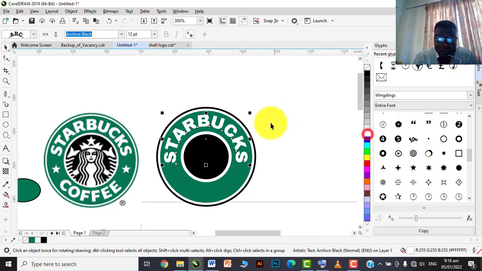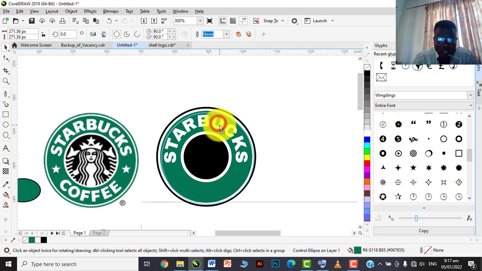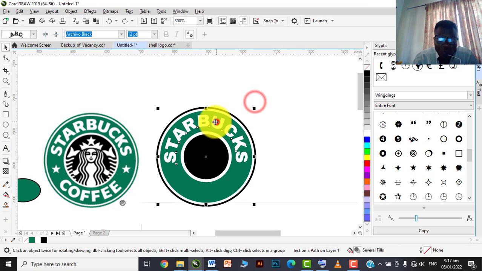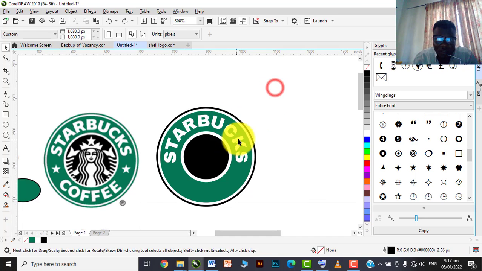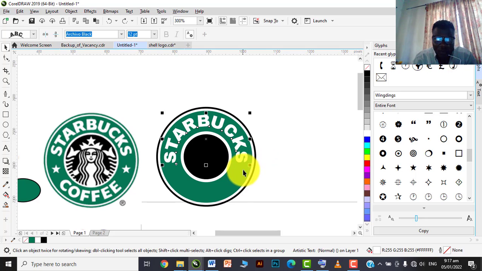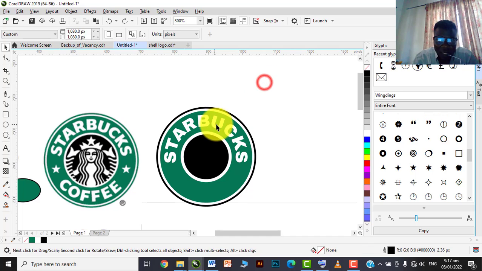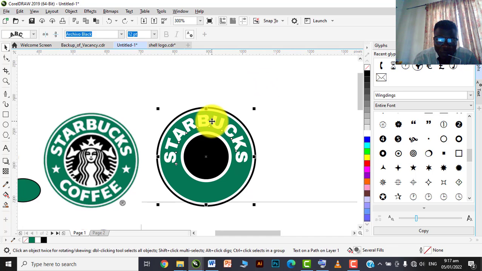Let's give it white. I think this is fair, so let's take a little bit. Now for you to edit it, if you just click this once, it will move everything. Sometimes it might move everything like this, but just be careful that you choose just the text only. All right, so I think that's pretty okay.